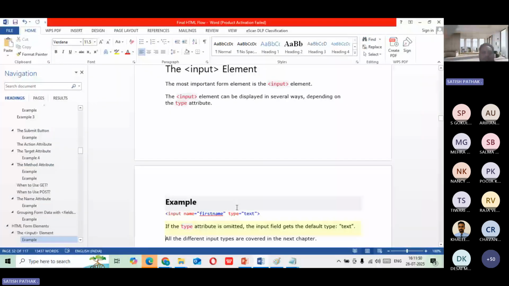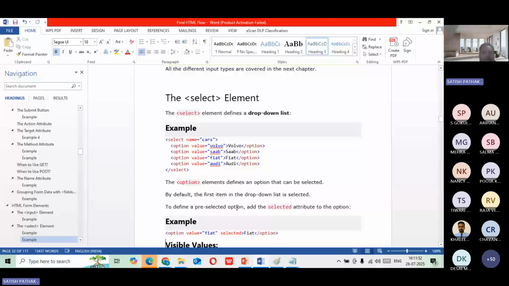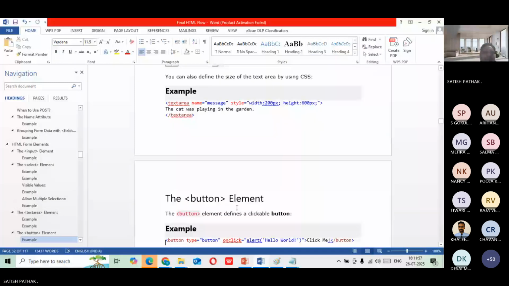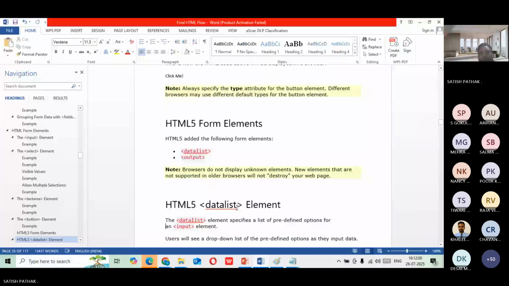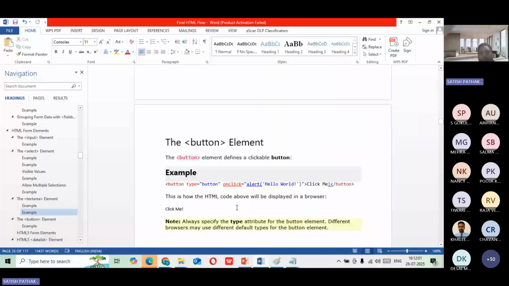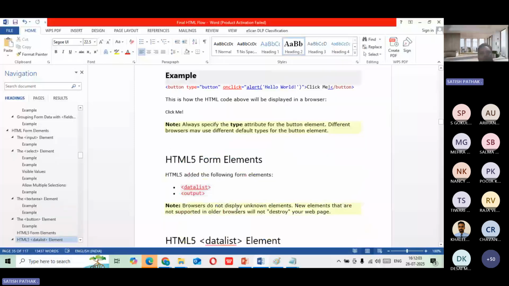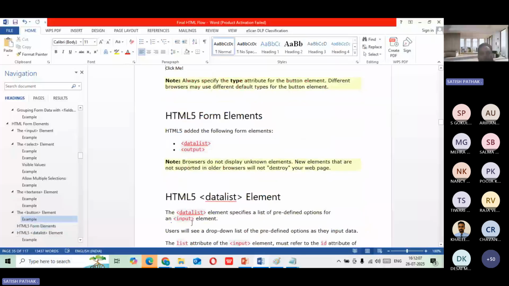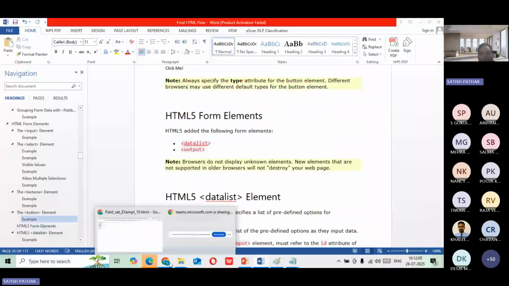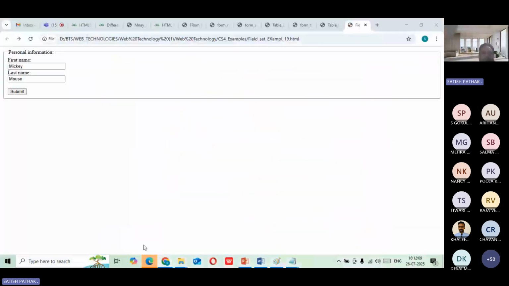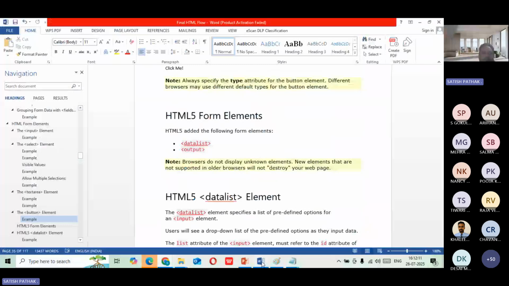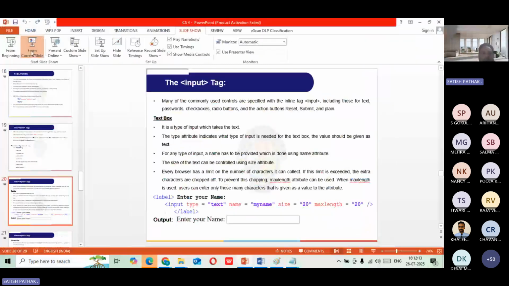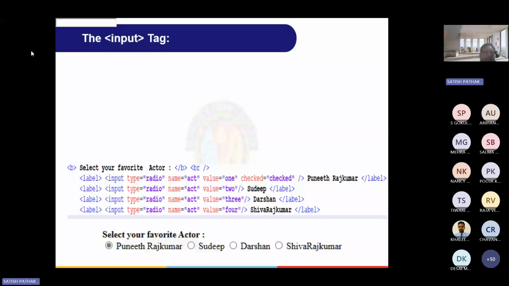So form element select also we know. I mean, we'll use it. It's not that we are ignoring. So what we'll do, we'll just go and select. See, so there's HTML5 also. So I think we are done with this particular HTML section. Okay, so text box we have tried. We tried password also.